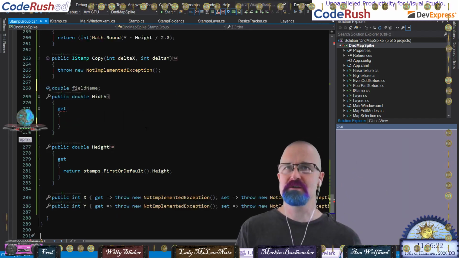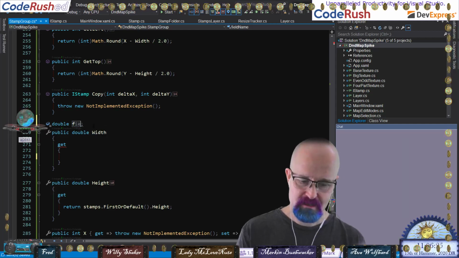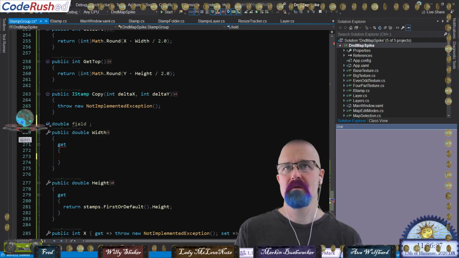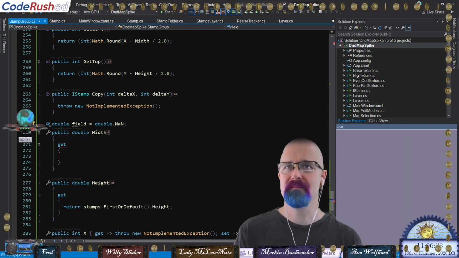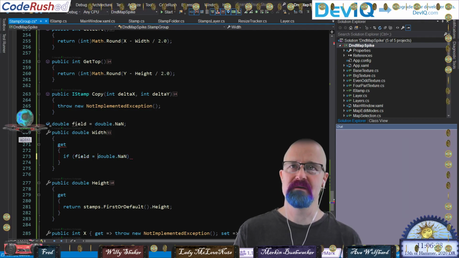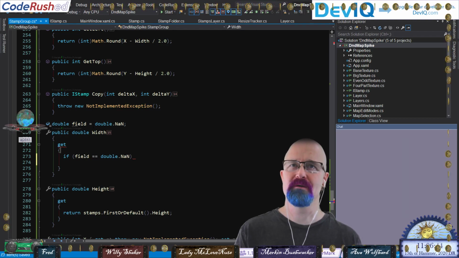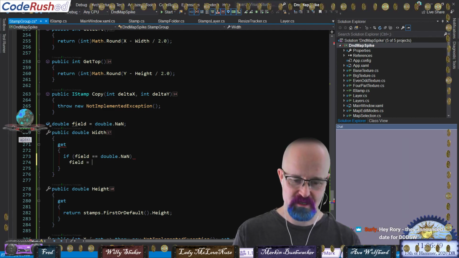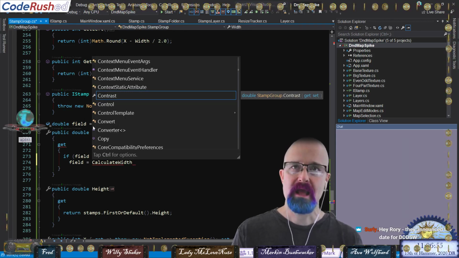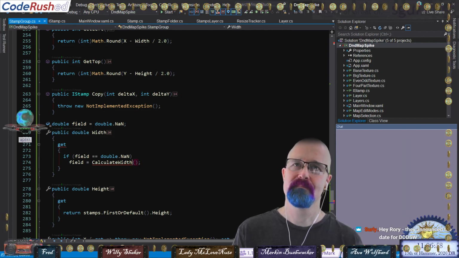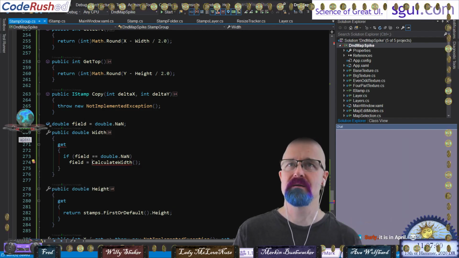Now we're into the tricky fields right here. I'm going to do this. Do I have a not a number? I'm going to come down here and say, if field is equal to not a number, then, whoops, sorry, why am I calling this field? We'll change that in a second. Field is equal to calculate width. To be fair, we'll do it like this for now.